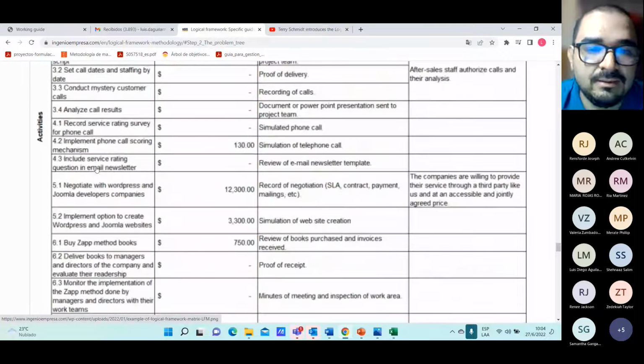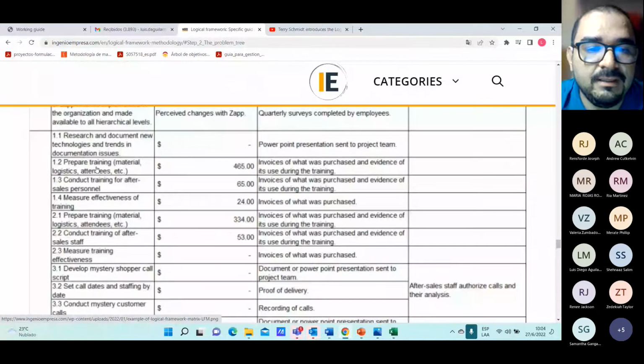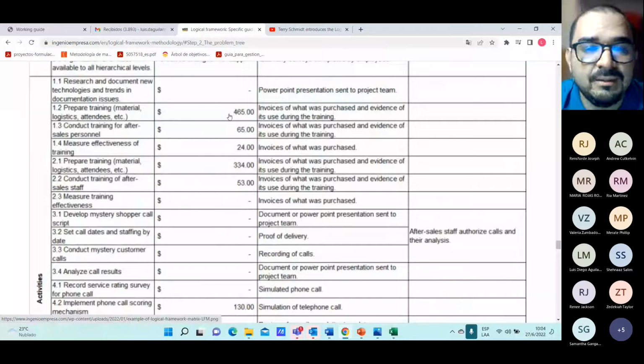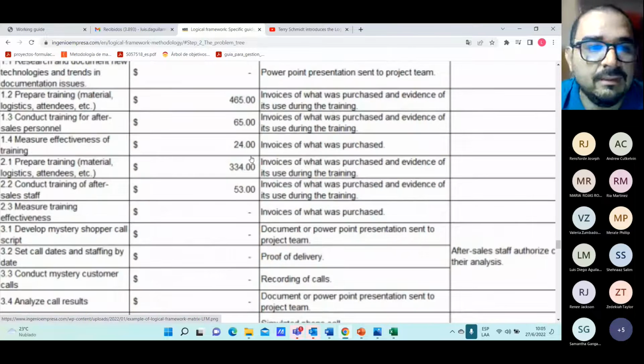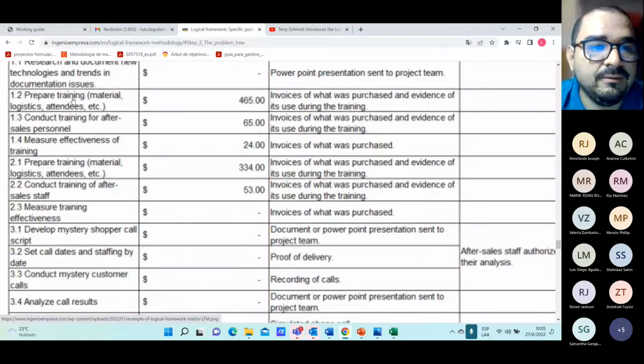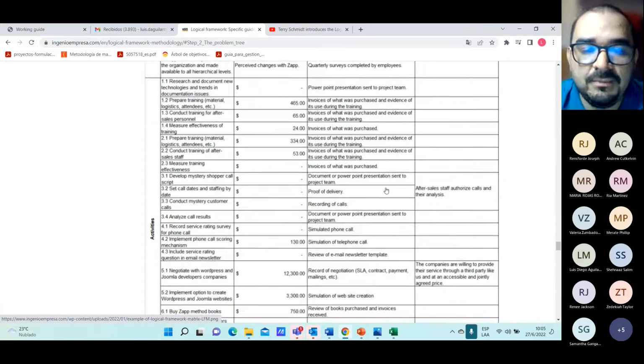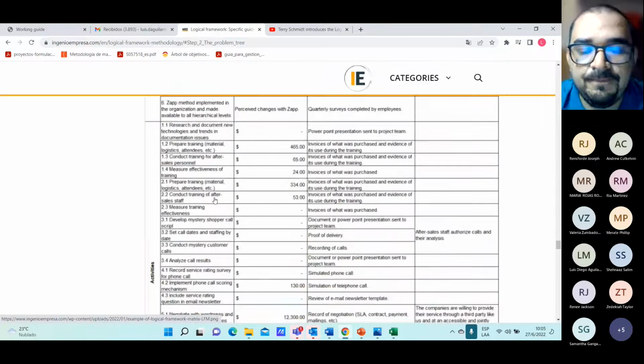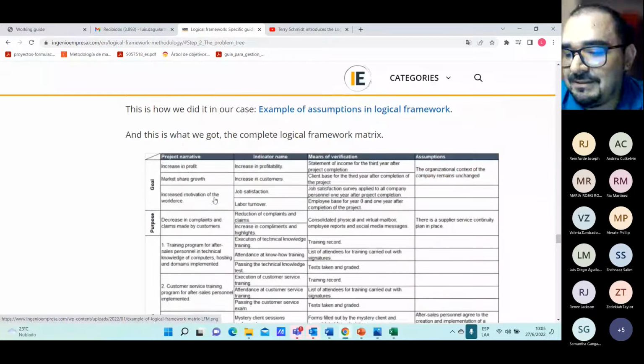And we have a lot of activities that you can see here, and also the means of verification and the indicators. Some of them are monetary, right? So in the case of prepared training material, logistics, attendance, etc., they establish an indicator of $65 and an evidence of invoices for what was purchased and evidence of it used during the training. For example, in this activity, we have here a lot of activity, right?